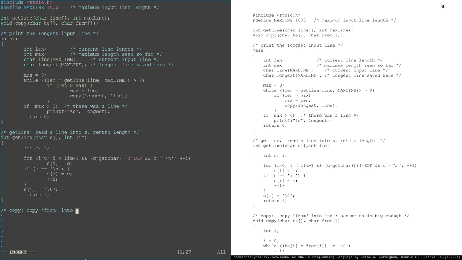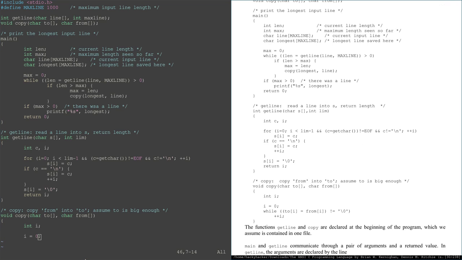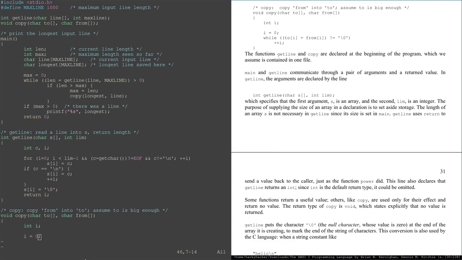Copy from into 2. Assume 2 is big enough. Void copy, char 2, char from, int i is 0. While 2[i] = from[i] does not equal... plus i.